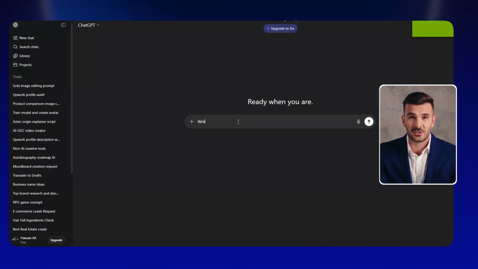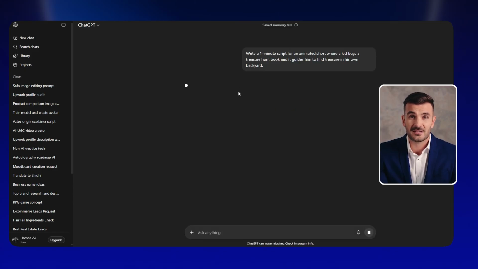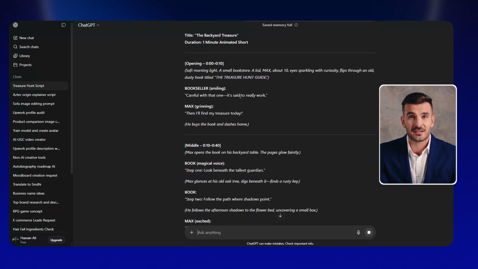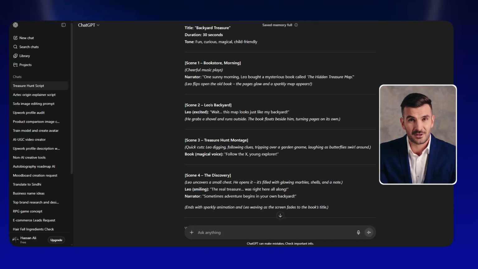To get the story written, I open an AI writing tool, ChatGPT, and type a simple prompt. I write something like, write a 1-minute script for an animated short where a kid buys a treasure hunt book and it guides him to find treasure in his own backyard. When I get the story back, I read it aloud and check that it sounds natural. I edit the lines until they flow smoothly and feel like something you would hear in a cartoon. Once that's done, I have the structure I need to move forward with my animation.